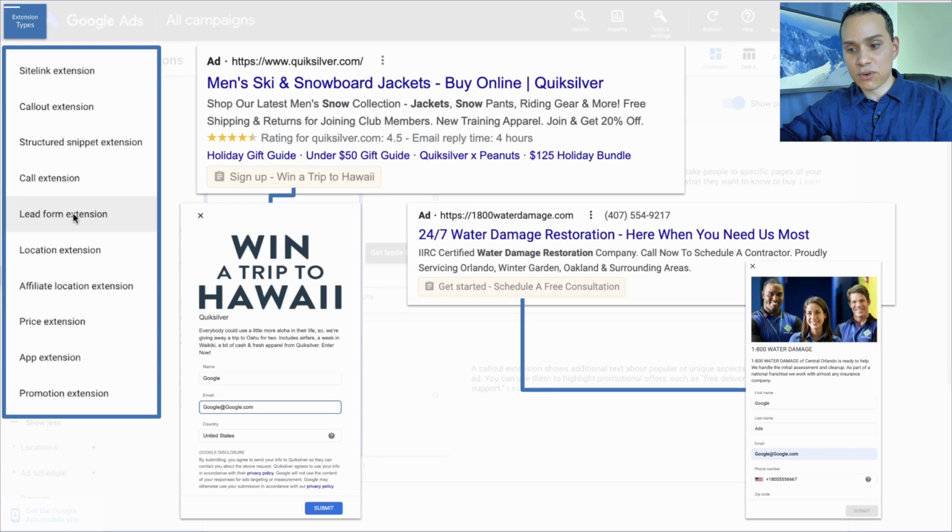Now, when it comes to lead form extensions, these are really cool because they allow you to collect contact information directly from Google. So the first one we have is from quicksilver.com, and you can sign up to win a trip to Hawaii. The second one is another water damage example where if someone doesn't necessarily want to call, they can go ahead and click on the Get Started site link extension here or lead form extension, and then they can fill out some information so they can get a free quote on their particular water damage, which is definitely not fun. And so again, with all of these, you can add as many of these as you want, and it's not going to cost you anything extra. So you might as well go all out here.